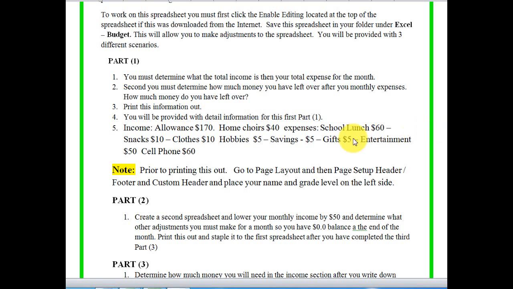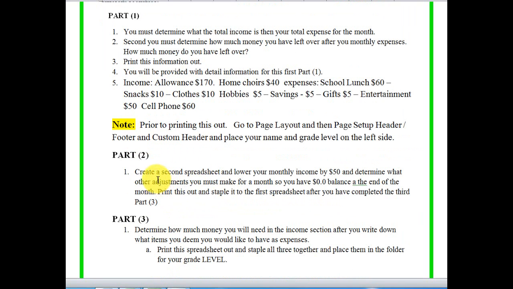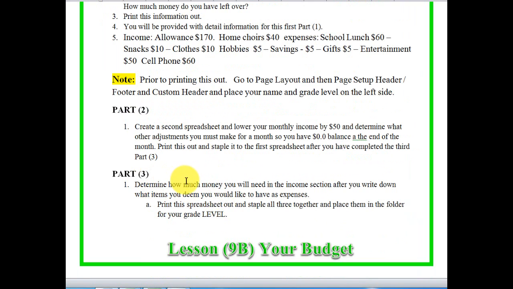Briefly going over this lesson, you'll notice that we have part 1. In part 1, we've provided for you some numbers that you'll be able to enter into your spreadsheet to determine the final result. This is an introduction, part 1. Prior to printing this out, you'll go to page layout and then page setup, header and footer, and custom header, and place your name and grade level on the left hand side. Then go to part 2 and place the information that you see here, and then part 3. Staple all three of them together and then place it in the folder for your grade level.